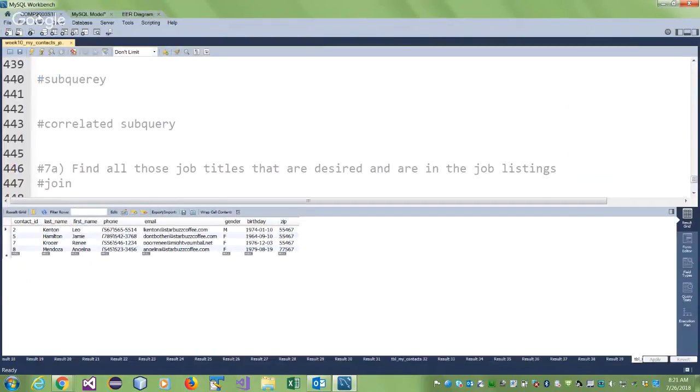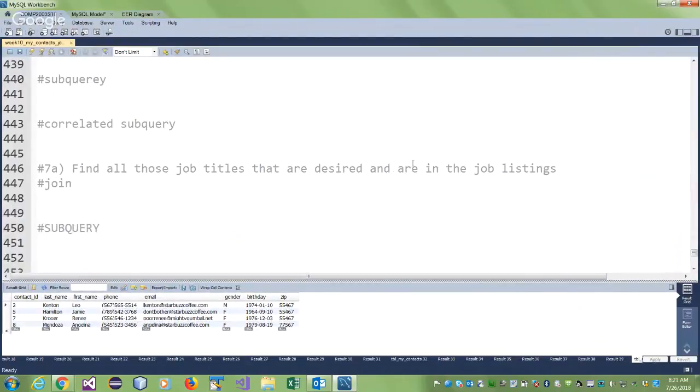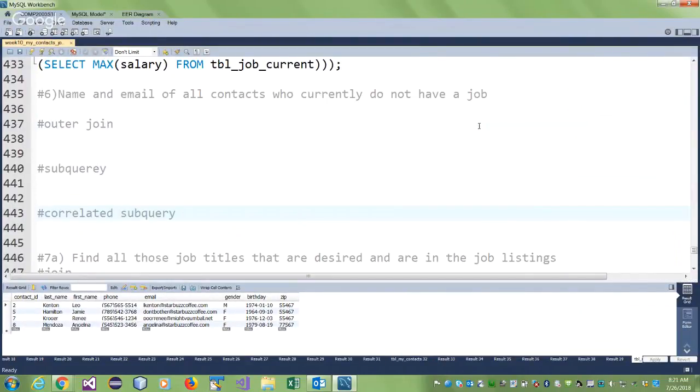Okay, let's come back to what we were doing, and we will learn a few new things today. And we'll stick to the old, of course, can't forget the old. It says, now give me the name and email of all contacts who currently do not have a job. So there is a table called job current, which tells me who has a job. But I want to know people who do not have a job.